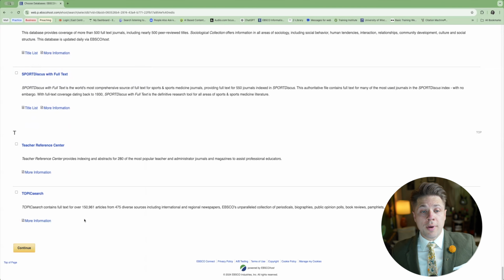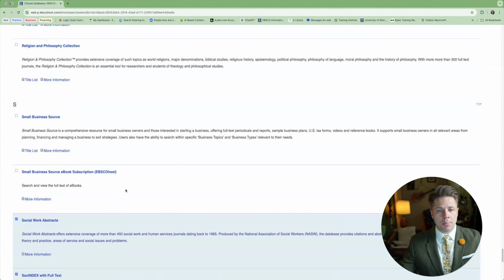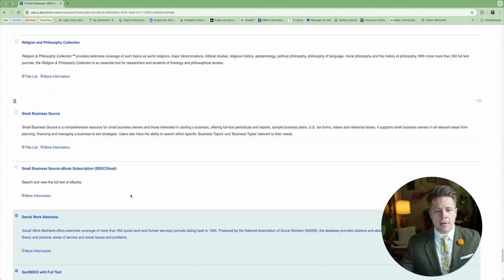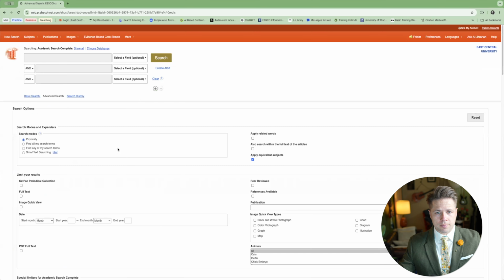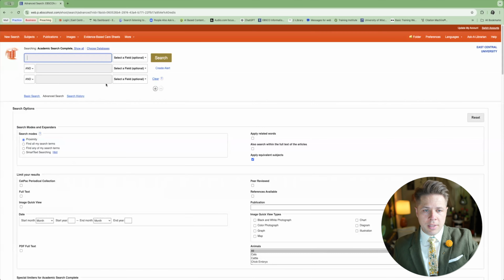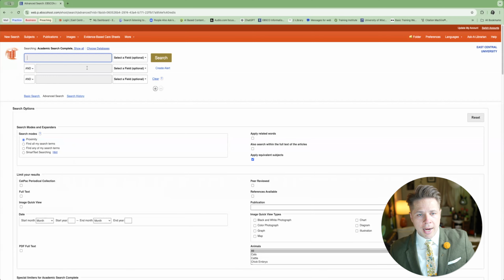Okay, once you have all of the databases that are going to be meaningful for your search query, then you just come down here and you hit continue. Now, if you just select all, then it'll bring you right to this page. But here's where you can start to fill in your Boolean phrases.